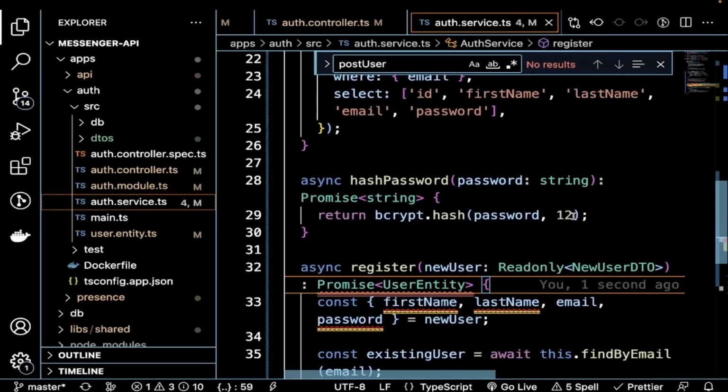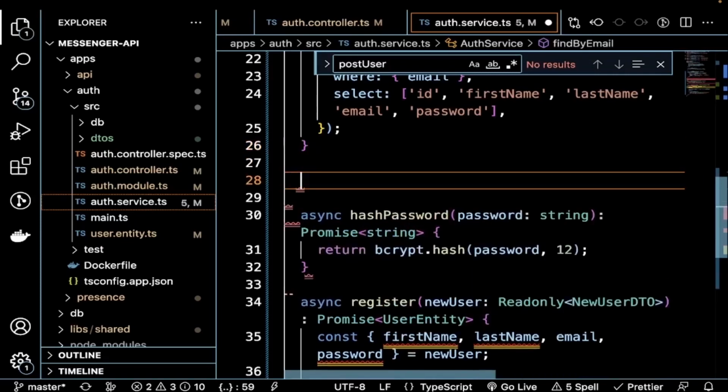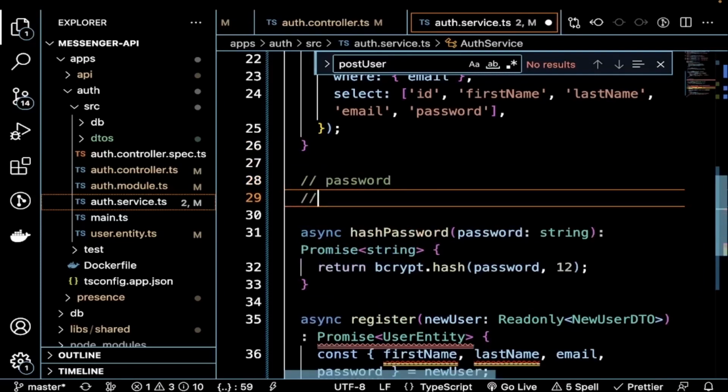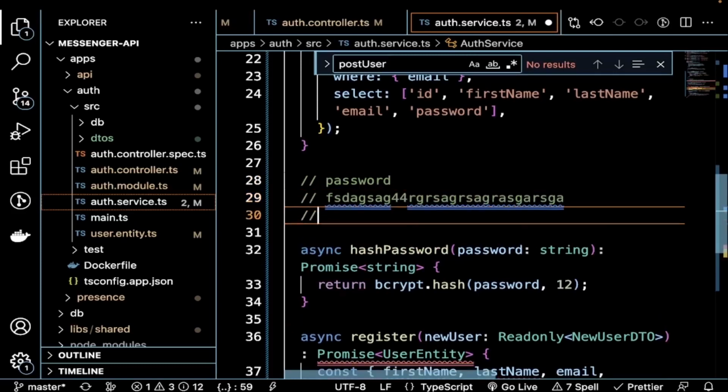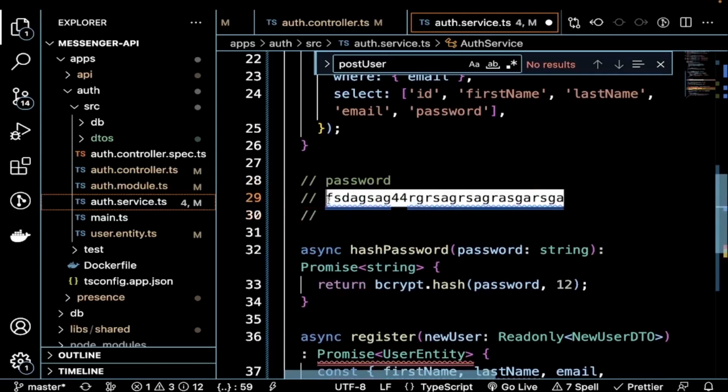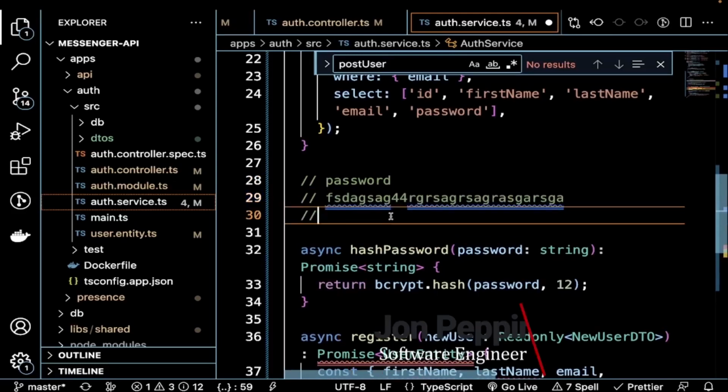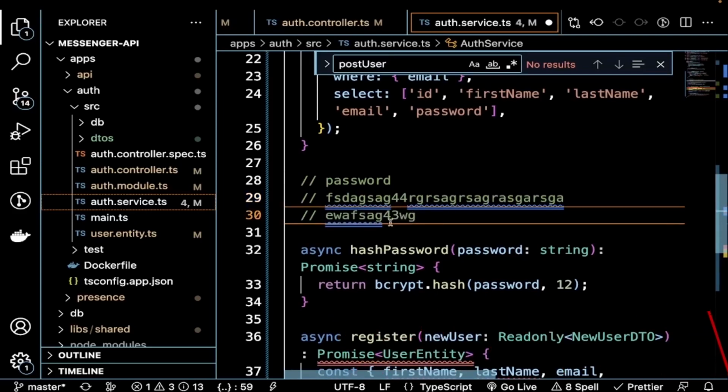Just to illustrate this, say your password is "password". In the first round, it'll change it to something like that. Then in the second round, it'll take this value and change it to something completely different again, and then it'll do that 12 times. Now, there's no way to unencrypt this.